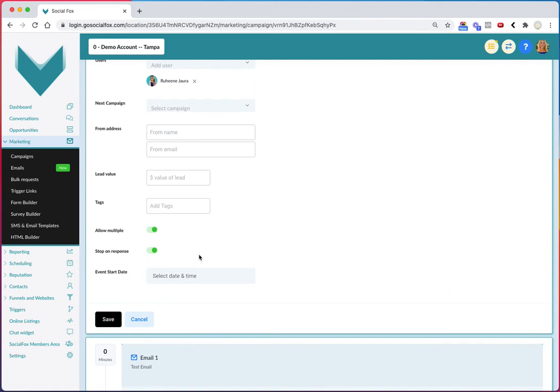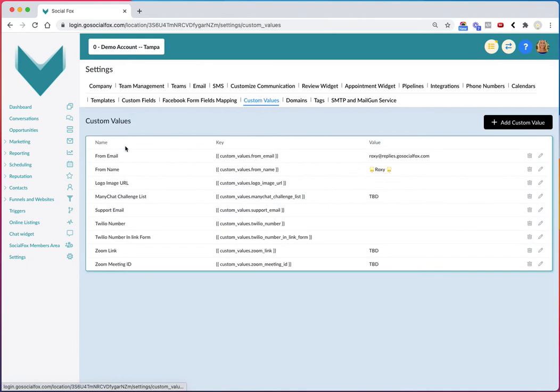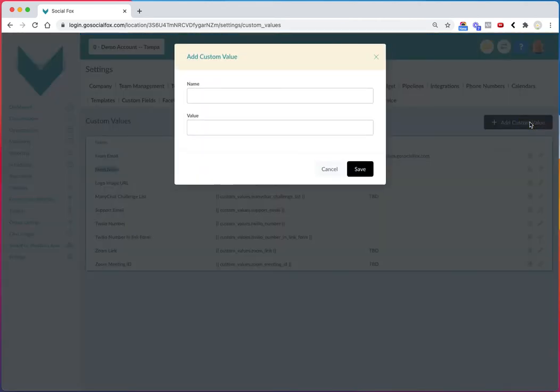So that's another option. And even another option is to use custom values. So if you go into your settings and you go into custom values, I recommend actually putting a from email and a from name custom value. You just create those by saying add custom value and then naming your custom value and actually putting in what that value needs to be.